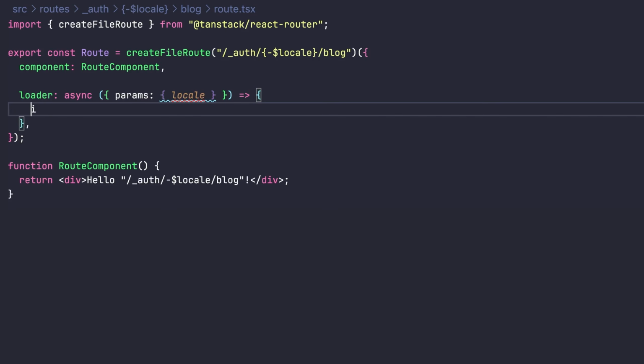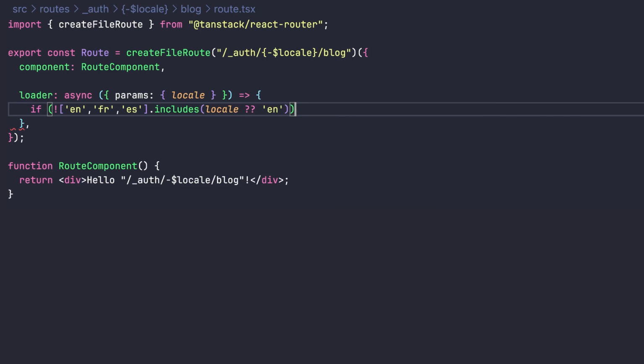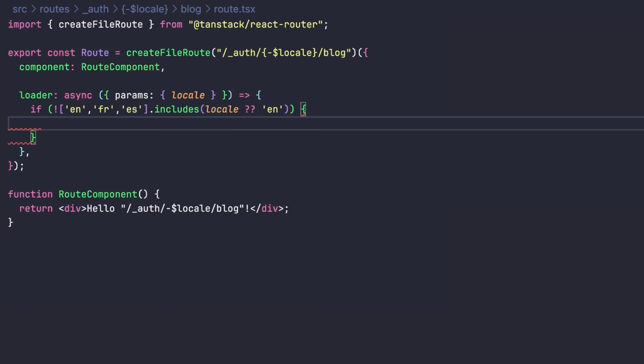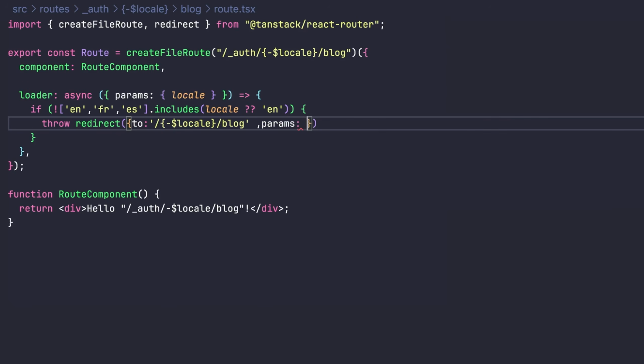And here inside it, if the current locale is not in this array, includes locale, and if it's not provided, we just simply default to English. If it's yes, we just simply redirect the user to the blog destination, also with the parameters of locale being undefined, because we are 100% sure that the user did not intend to use a language other than English or whatever our default locale is.